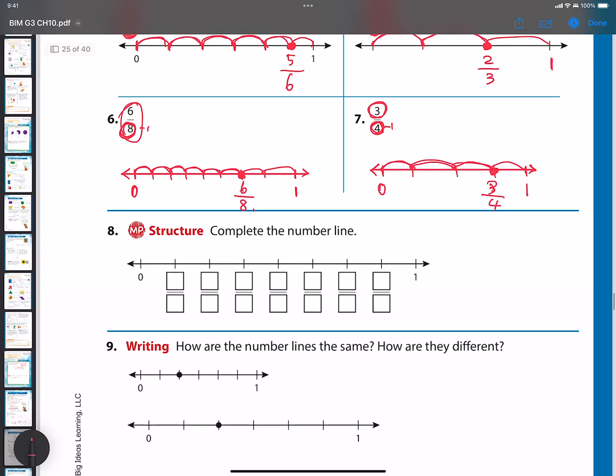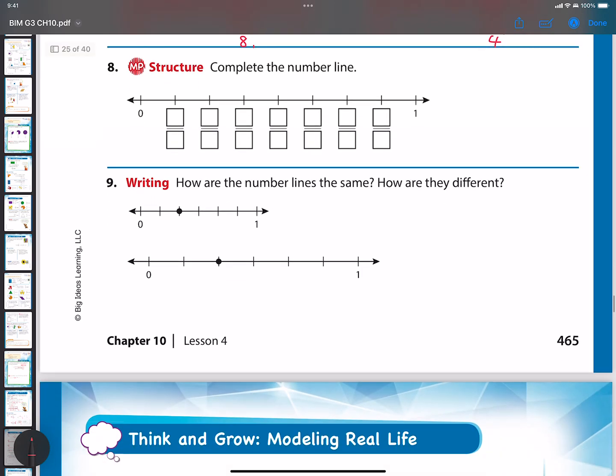Okay, let's move on. Number 8. Complete the number line. Okay, let's count how many sections are there in total. Okay, because in order to find out our denominator, we have to find what? Yes, how many pieces are there? In other words, it's how many jumps are we gonna do? Okay, let's go ahead. 1, 2, 3, 4, 5, 6, 7, 8.